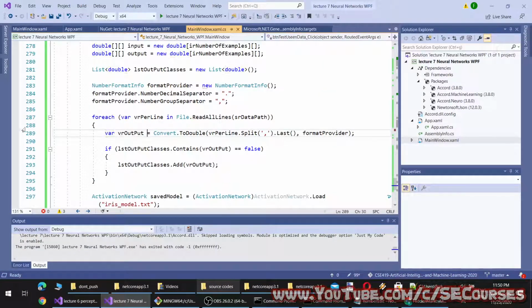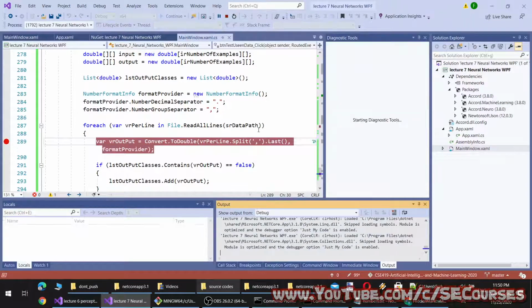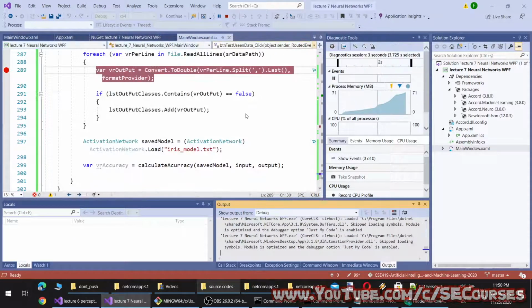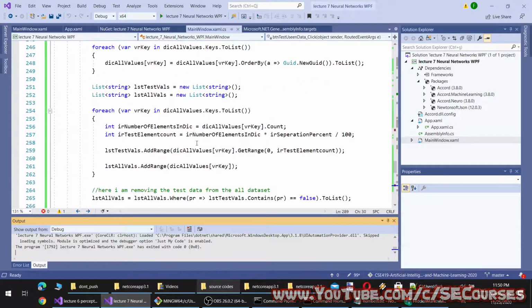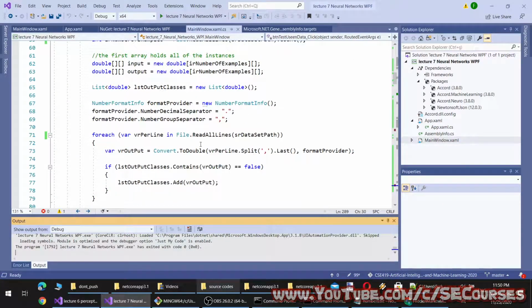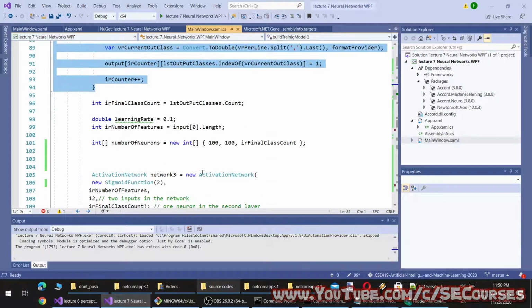This is interesting. Let's check it here. It is null for a reason. Oh, because we didn't assign input and output. That is why. You see, when you do copy paste, you may miss like this.